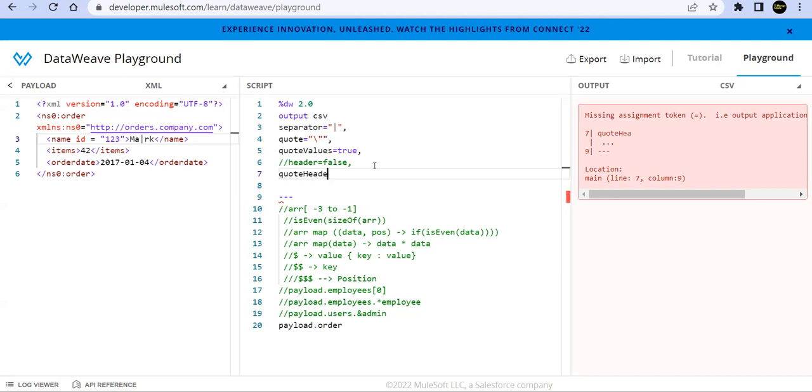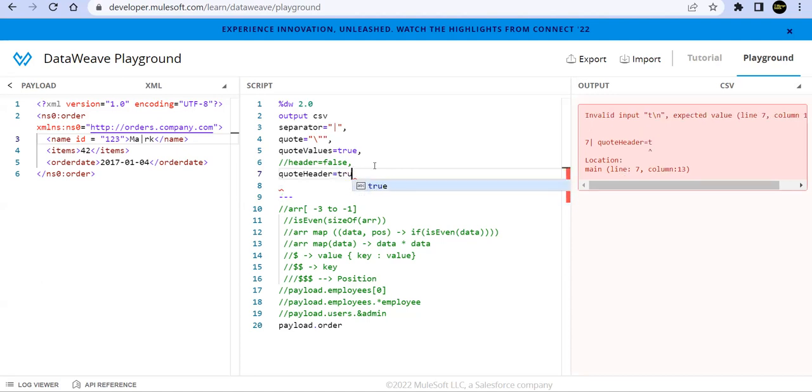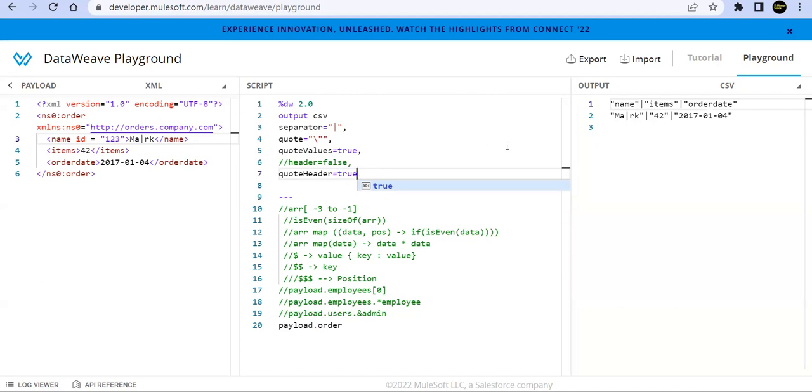Okay. So if you want to have quote for header also, you can go ahead and say, hey, give me quotes for header also. Okay. So all these things we can do in our transform itself. And all these things are getting applied on the output of our script. First output will be generated, and then these things will get applied on that. Clear? Okay.